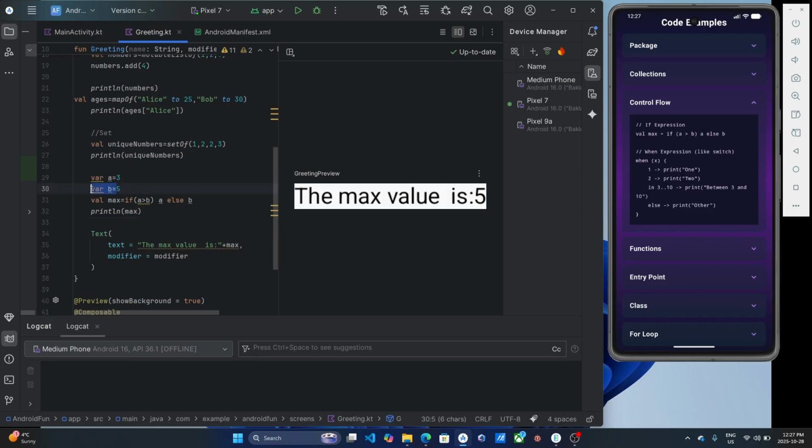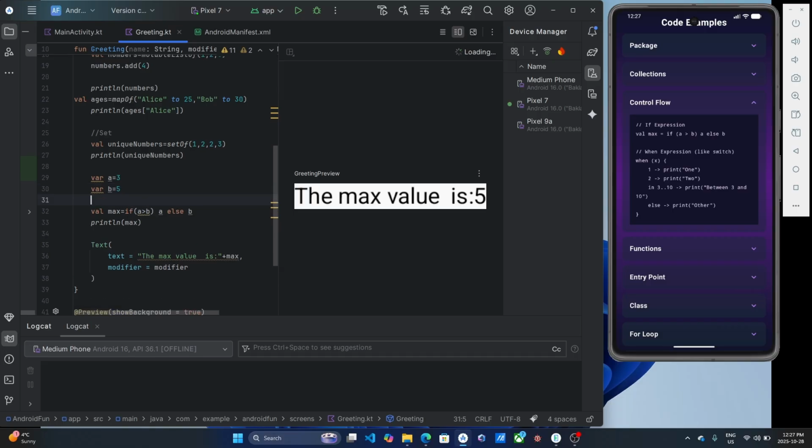We can see we have a warning, this variable is never modified. You can see this is a mutable value. We can change that, b equal to 2, and we refresh. After its initial value, we just set the value to 2, and we'll see the max value is 3.